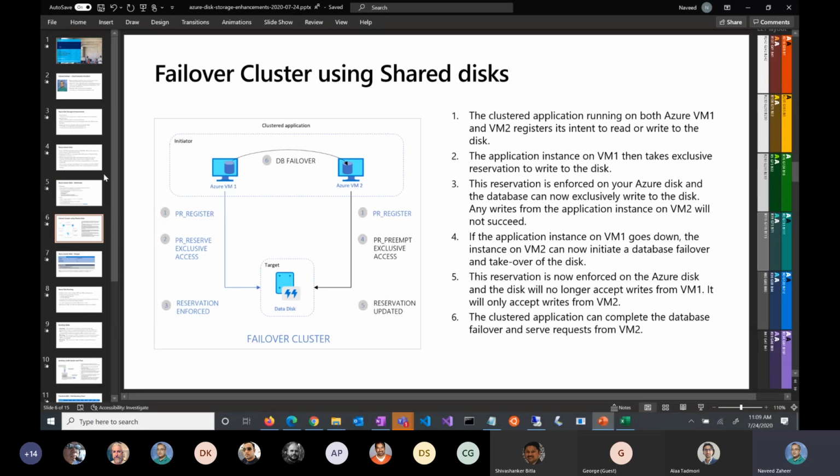So basically, you have two VMs and you have this shared disk. Through this SCSI PR protocol, both of these VMs register an intent of reading and writing data to this shared disk. At this point, it is only intent. They are kind of saying, okay, we plan to write or read from this disk. But one of those VMs, let's say VM1, gets an exclusive lock to read and write. At that point, it is writing data. It holds a write lock, and it's exclusively writing to that disk.